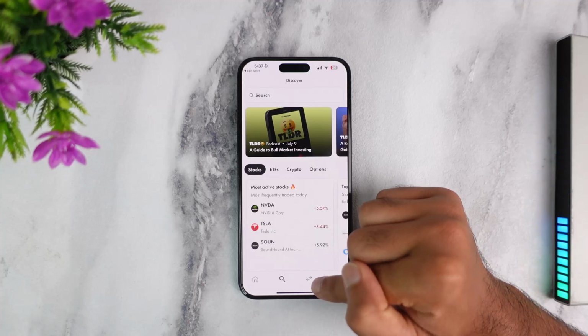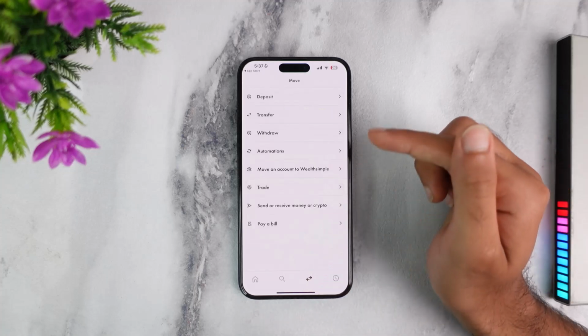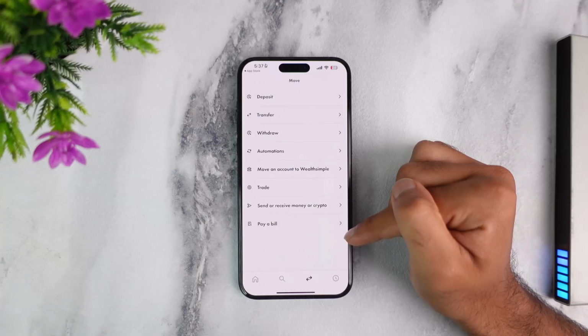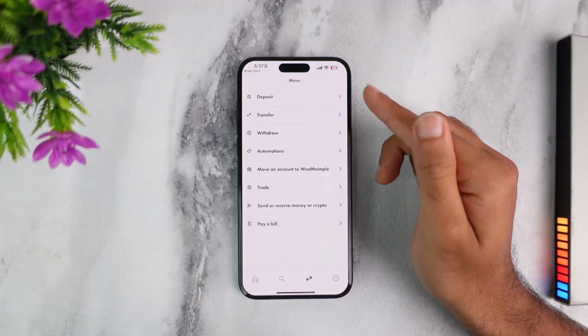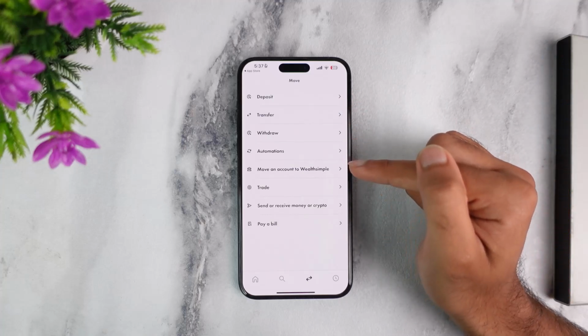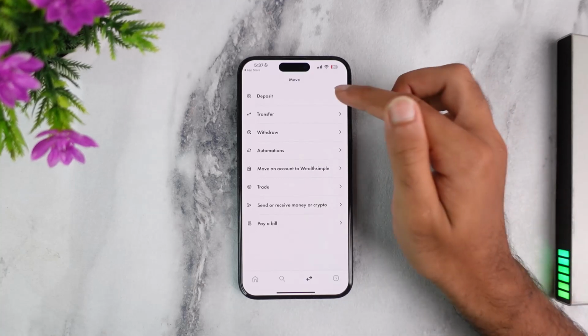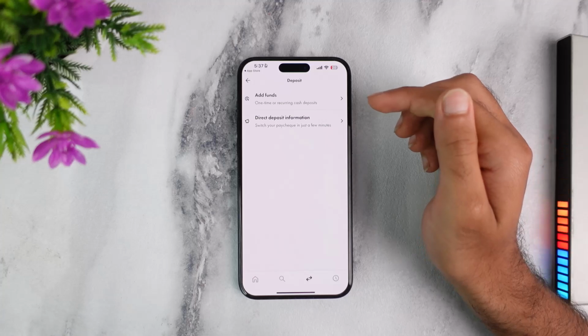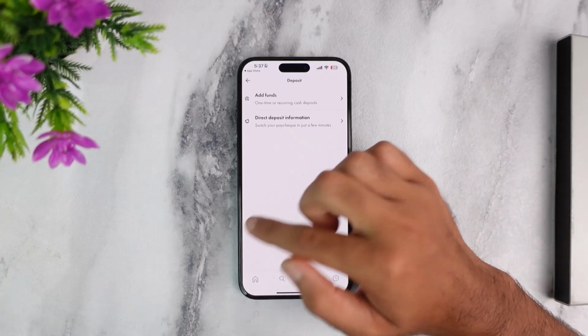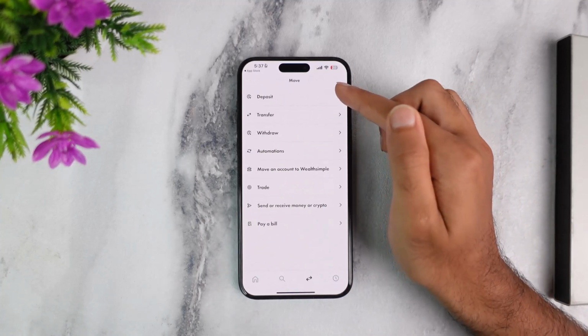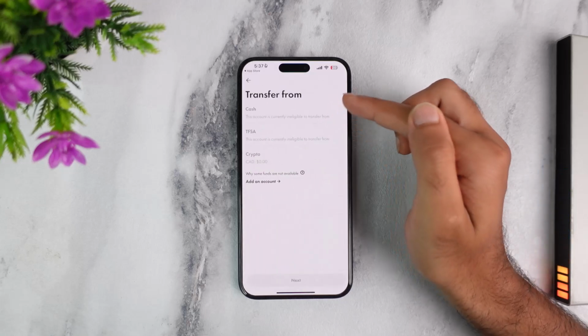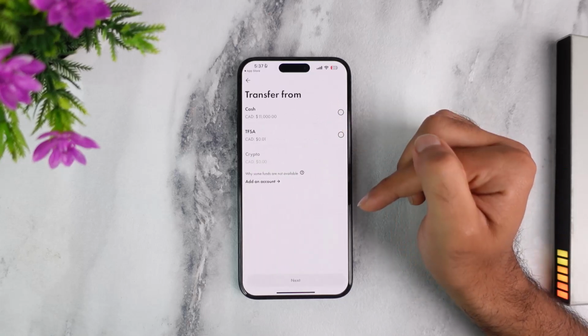Now let's talk about the third option, which is basically the transfer tab. Here you will be provided with all of these different options such as deposit, transfer, withdraw, automation, move an account to Wealthsimple, trade, send or receive money or crypto, and pay a bill. So basically, if you'd like to deposit, meaning add funds or direct deposit into your Wealthsimple account, you can simply do so by this option right over here. And if you'd like to transfer between accounts on your Wealthsimple, you can do so from this option.